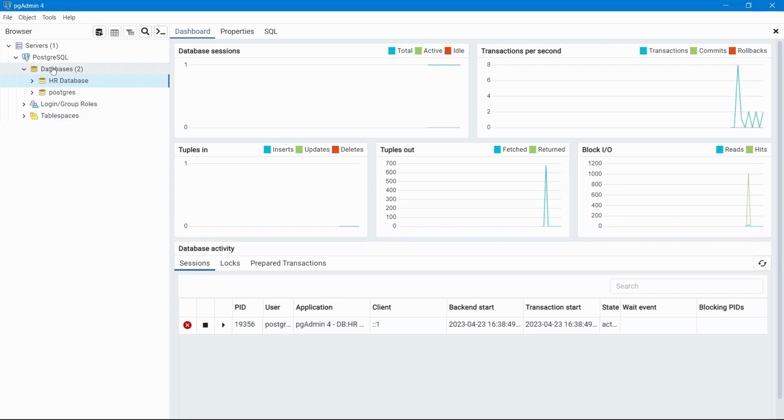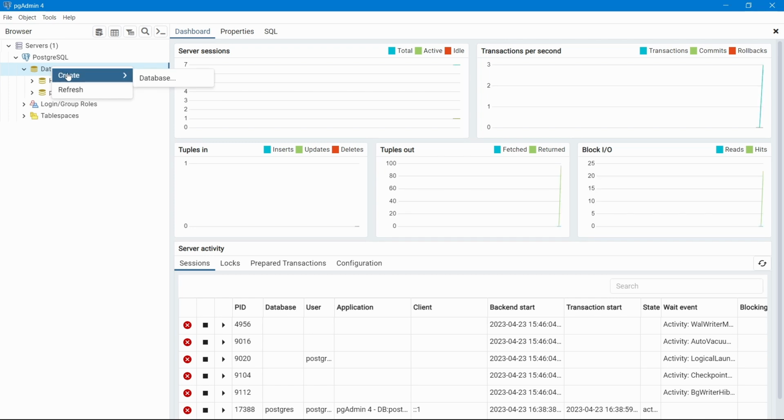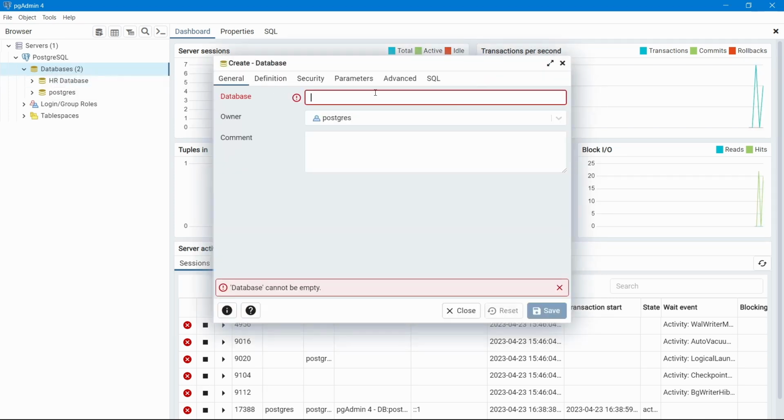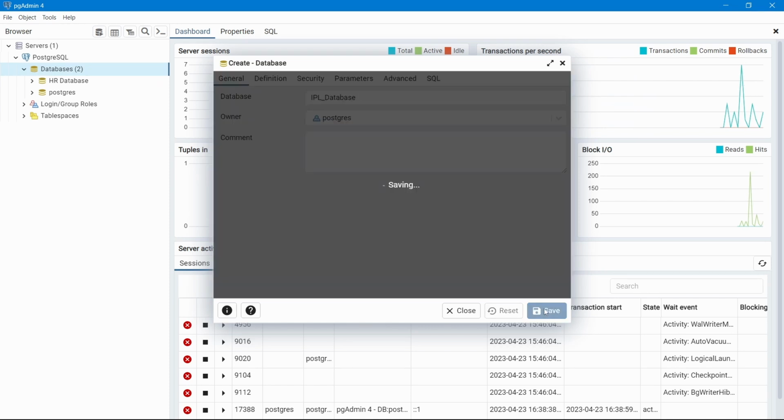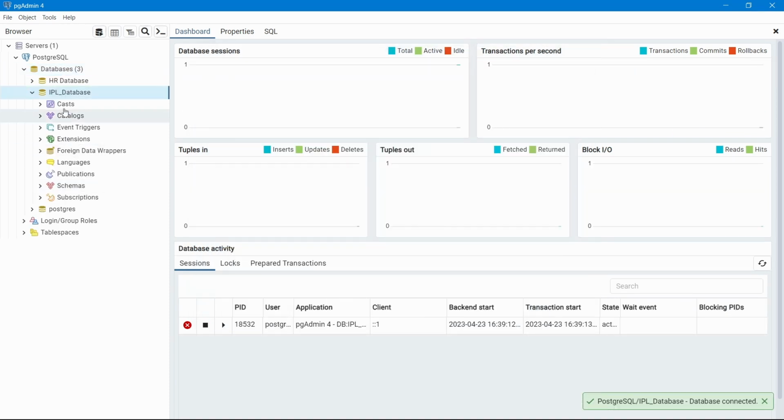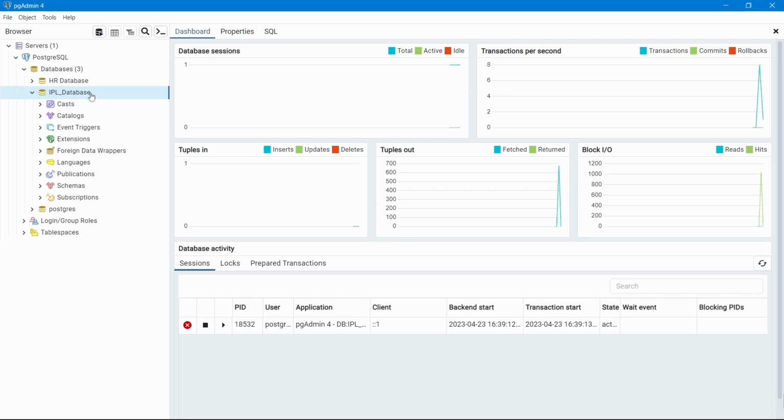So we just right click on Databases and choose Create Database. Okay, and here you type the name of our database. The name can be anything. So I will add IPL database and just hit the Save button. Okay, so you can see this database has been created, IPL database.